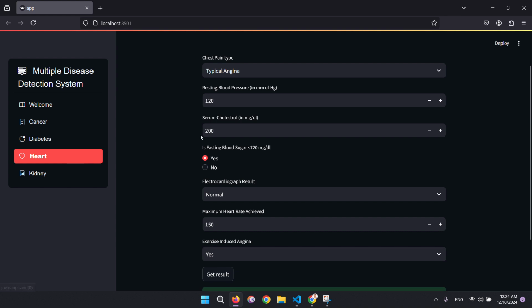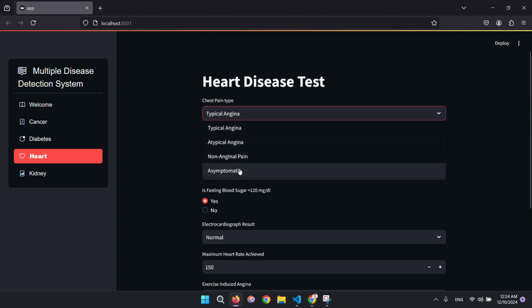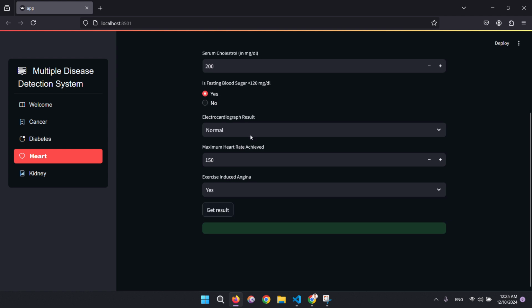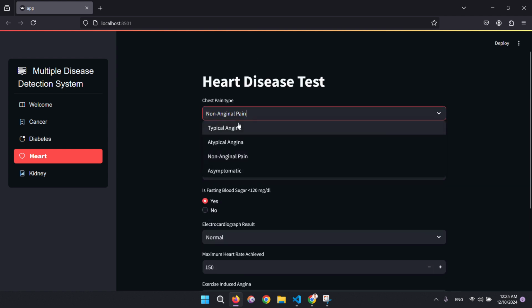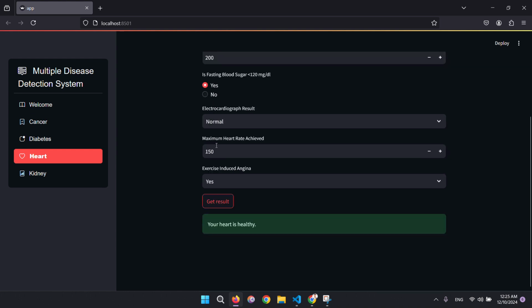Okay, then the heart disease test. So here, chest pain type. Let's first check what it's currently showing. Your heart is healthy. Okay, the maximum heart rate achieved. So let's change some input and check whether it's working properly or not. I'm entering 300. So the maximum heart rate of 300 is too much. Let's check the result now.